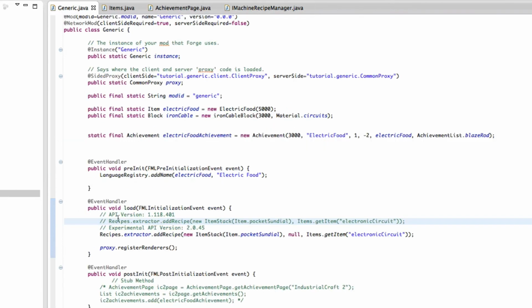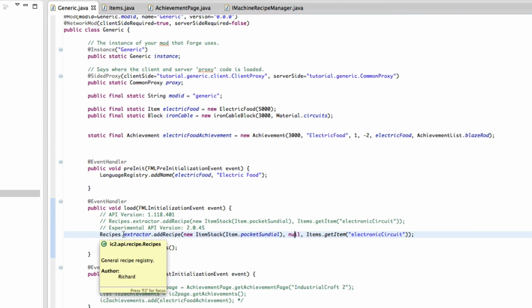So let's go over and fix our code. All you need to do is add your metadata, which in my case, I just want it so you put in the pocket sundial or the clock, and you get out the electronic circuit. And that's just about it. Recipes, machines, add recipes, item stack input, metadata in NBT tag compound form, and then your output item stack. And that's just about it.